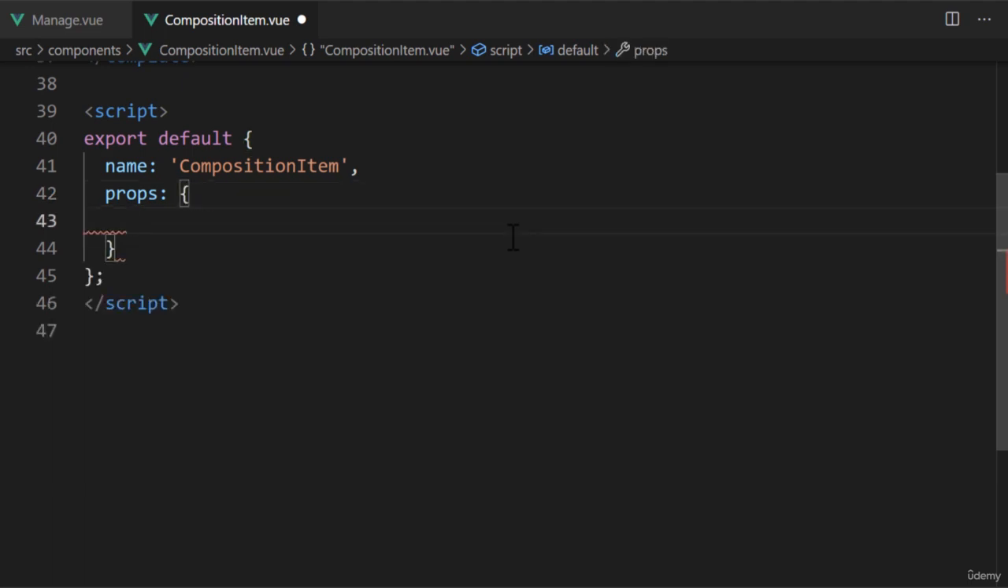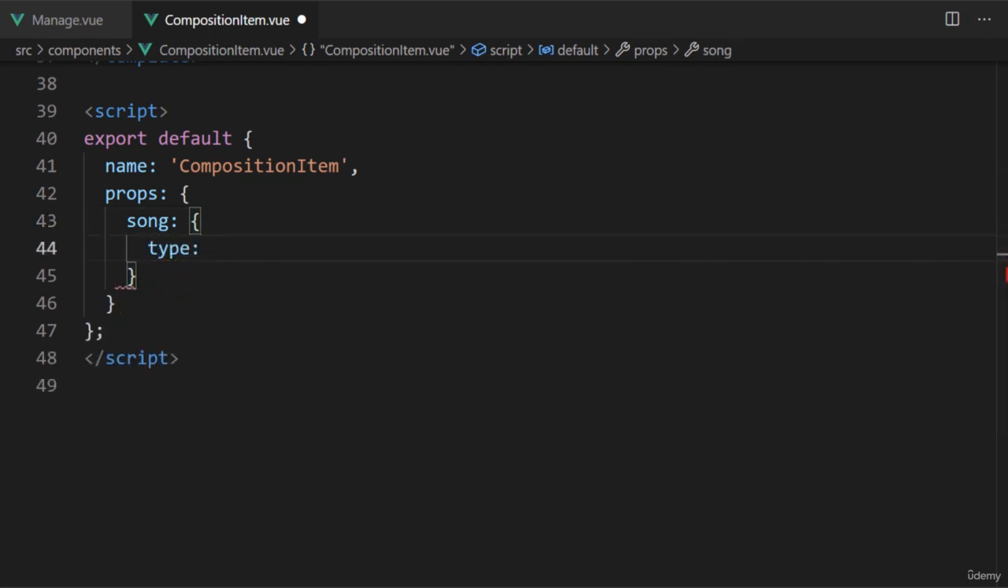In this object, we can configure props rather than setting their name. We're going to add one prop called song. In this object, there are a few settings we can add. The first setting we're going to add is called type. The type option allows us to constrain the data type of the prop. We can restrict the data type to a string, number, boolean, etc. From what we know, each item in the array is an object. We'll set this option to object.